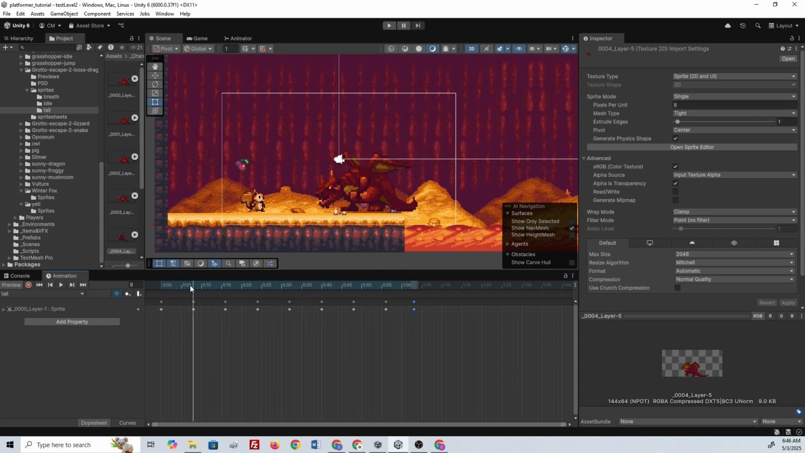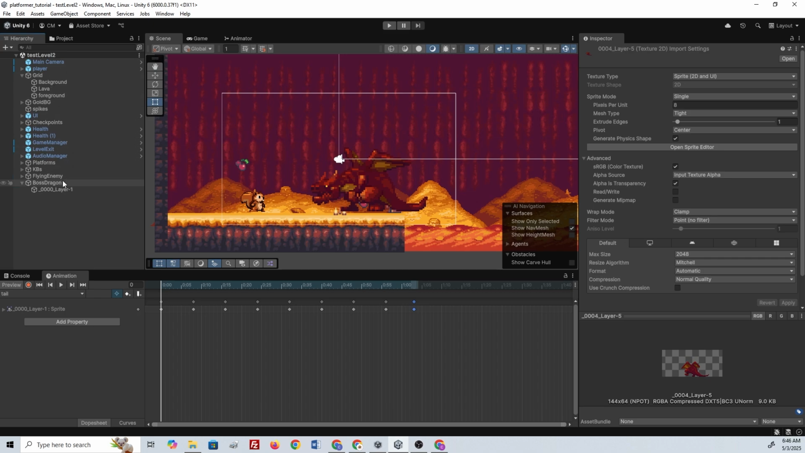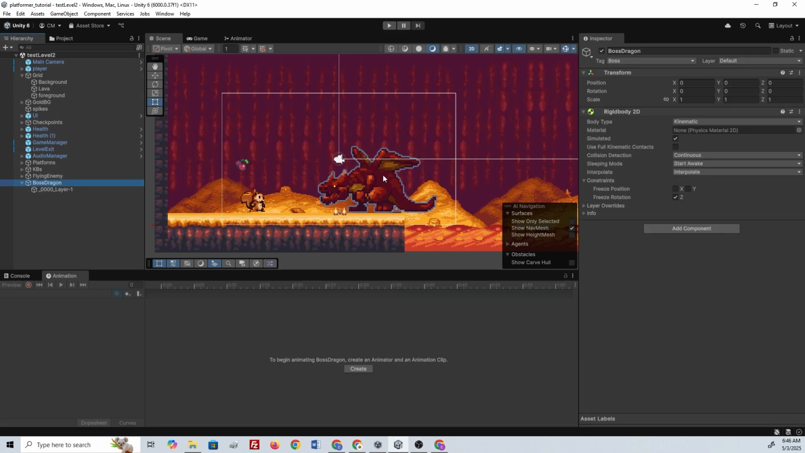There we go. Now that we got the animation set up, we can go ahead and what do we want to do? I guess let's explain why we went ahead and set up our boss the way we did. So the rigid body, we're setting up to be kinematic instead of dynamic because our boss is going to be controlled manually.